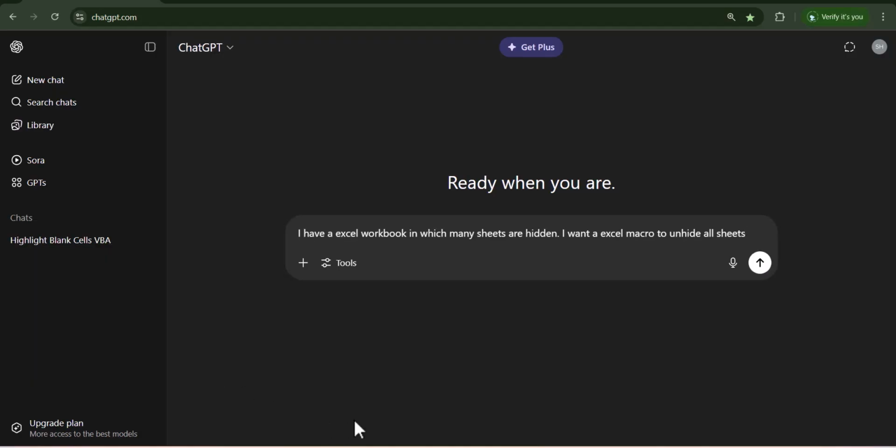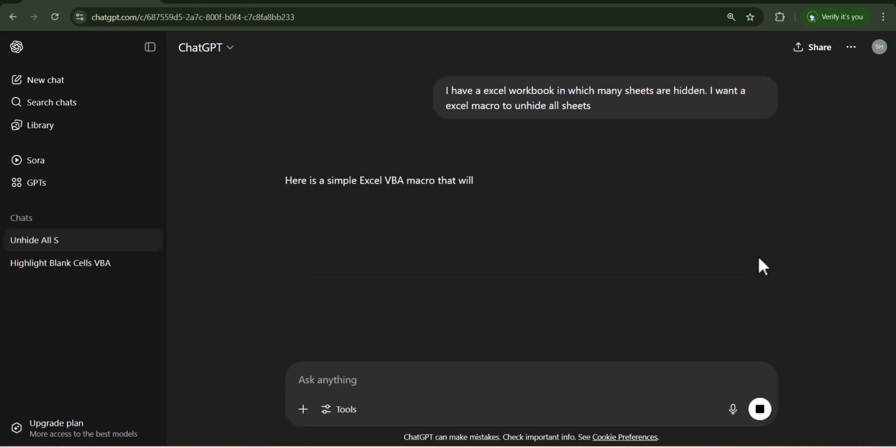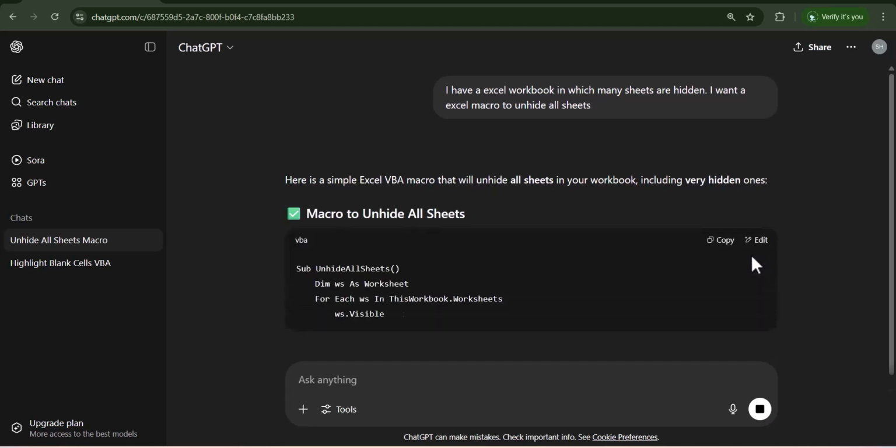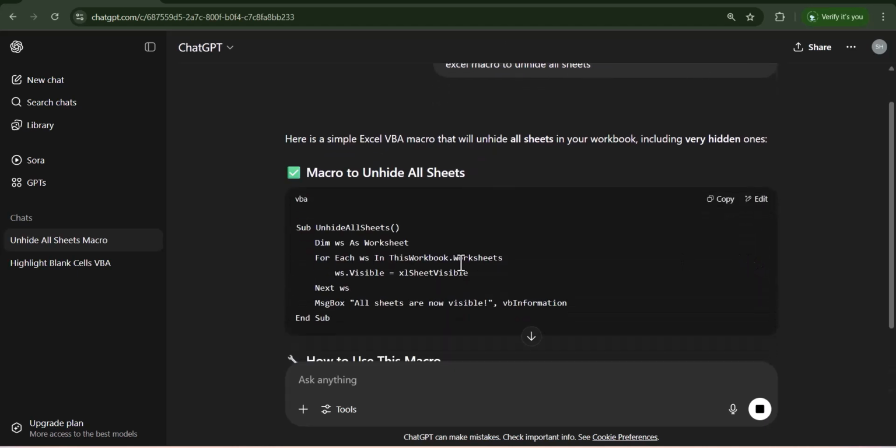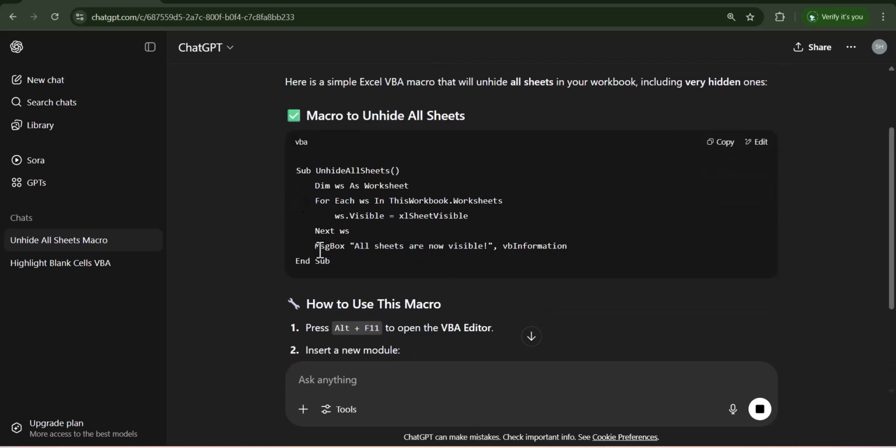Let us paste in our prompt where we have said we have an Excel workbook in which many sheets are hidden and we want a macro to unhide all the sheets. So let's get our macro code. Let it type completely. So if you see, we have got the macro code here. Let us just copy it.